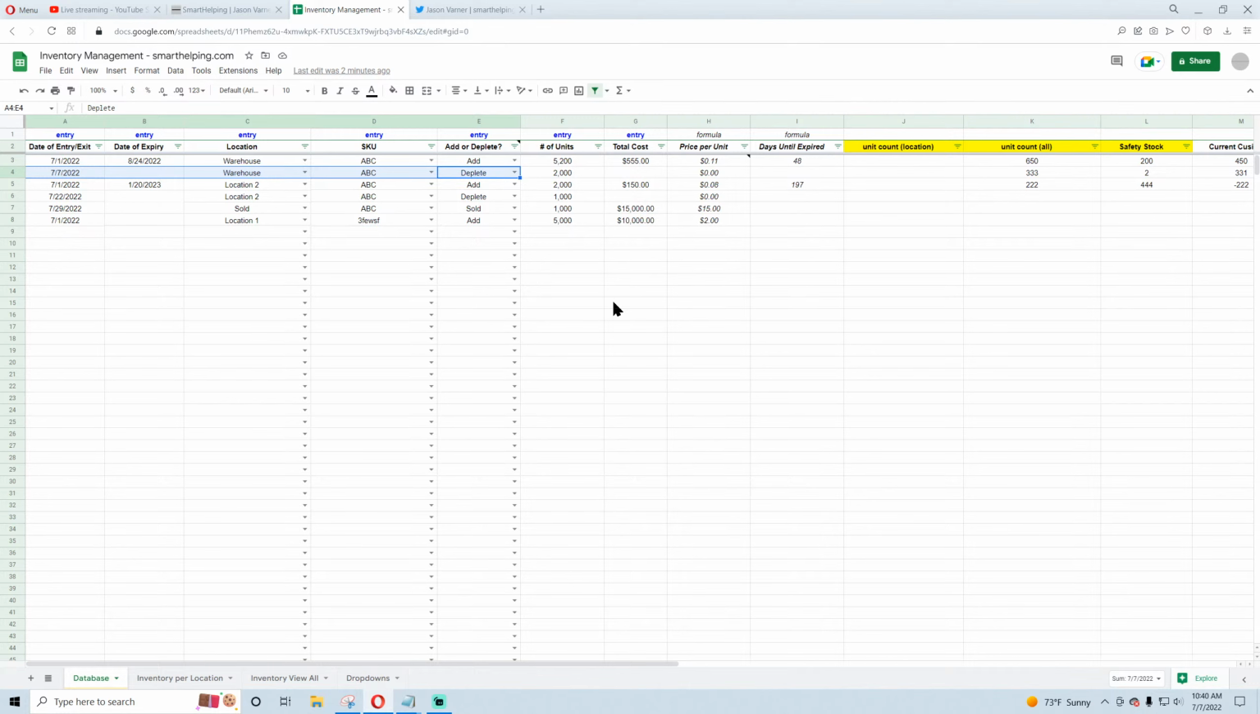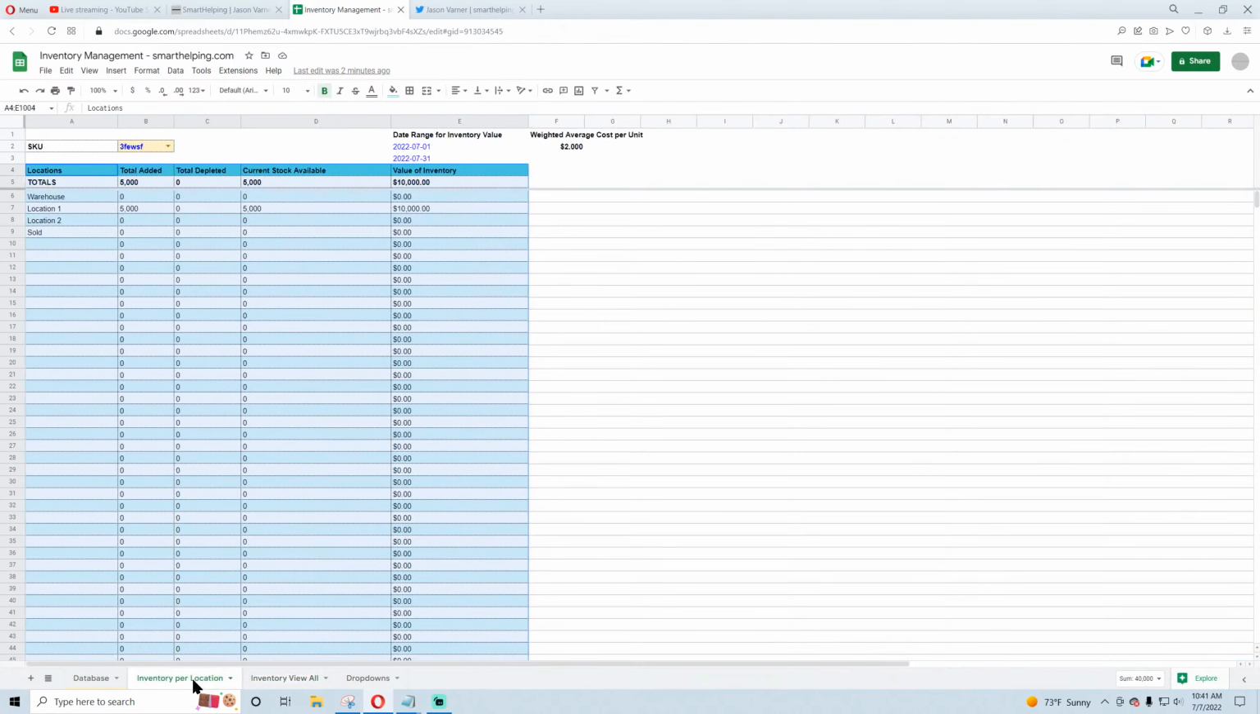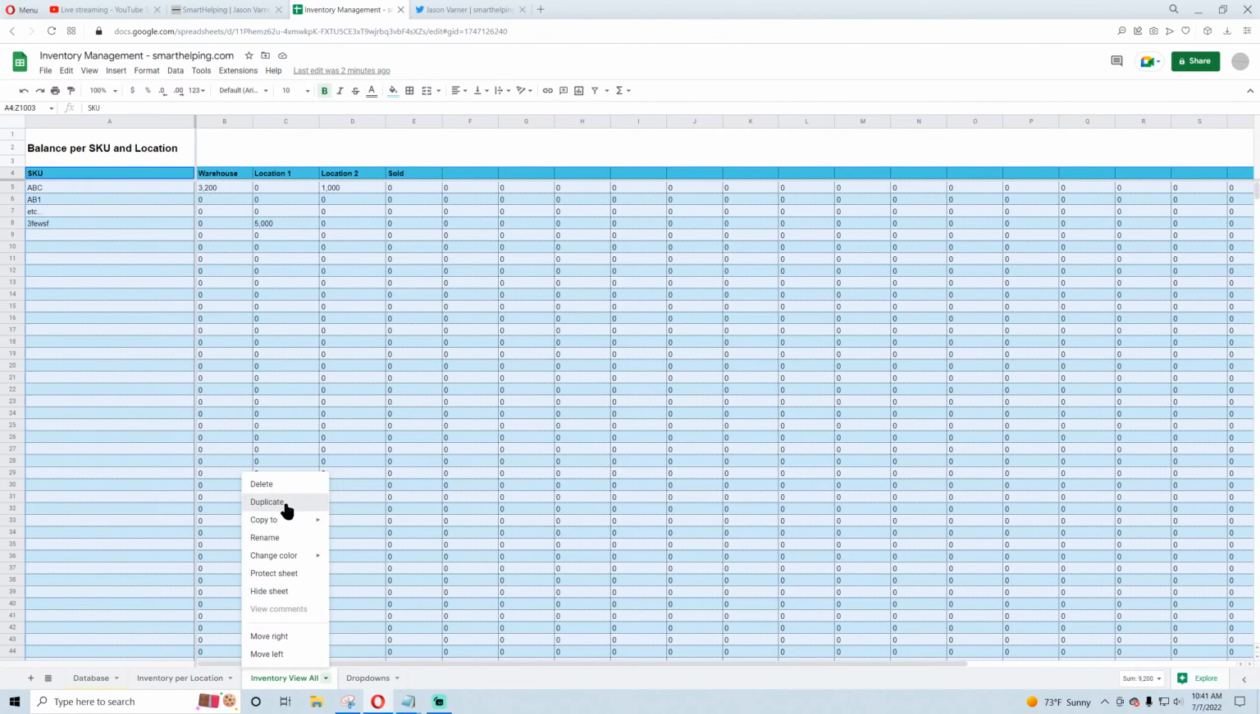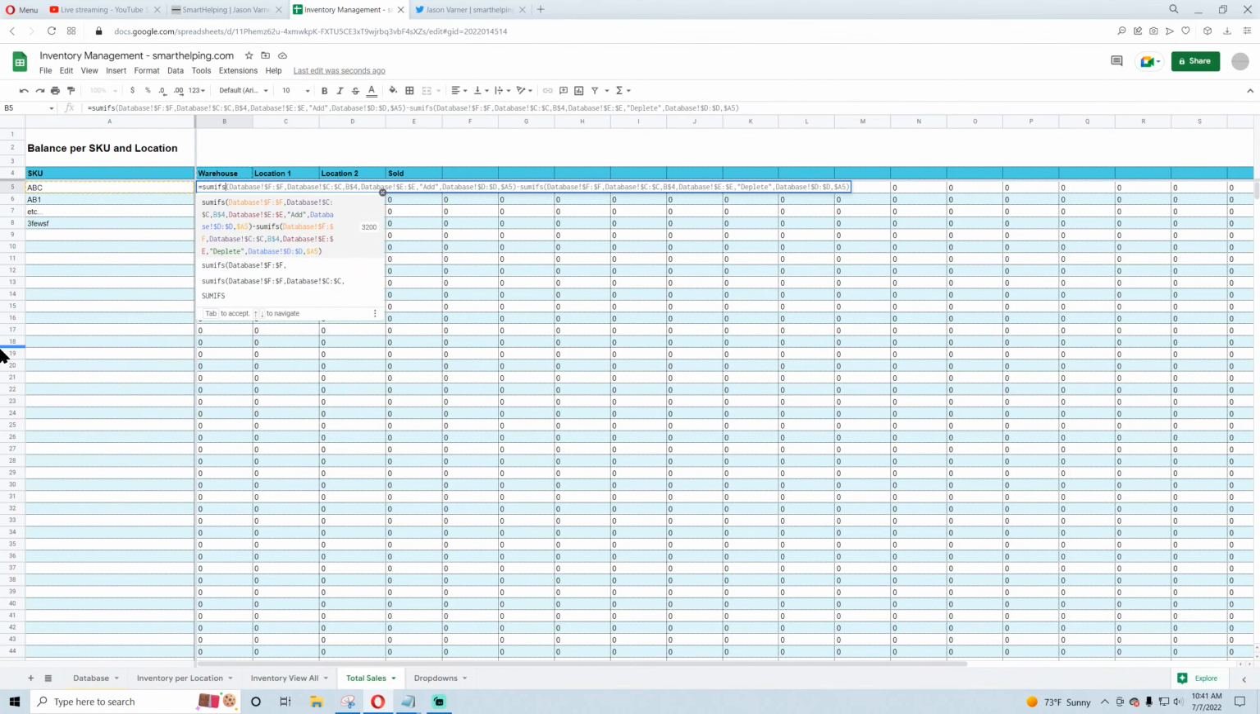But if you want to track how much you've sold over time, you'd have to do another. Now we're calling this a sold transaction. So we should do another tab, and this is going to be total sales by SKU and location. We can use this formula, but it's going to be a bit more simple. It's just going to be SUMIFS.